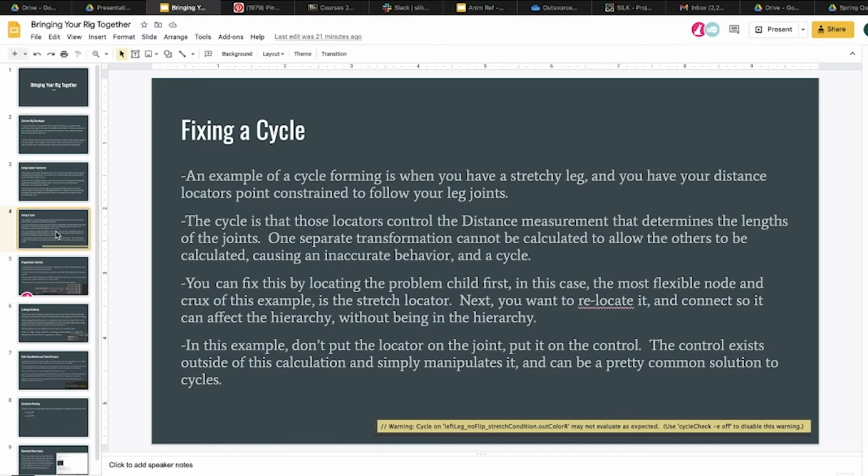And then fixing a cycle. That little yellow bar, you're going to get that whenever there's a cycle. An example of a cycle forming is when you have a stretchy leg and your distance locators are point constrained to your following leg joints. The cycle is that those locators control the distance measurement that determines the length of the joints. One separate transformation cannot be calculated to allow the others to be calculated, causing inaccurate behavior and a cycle.